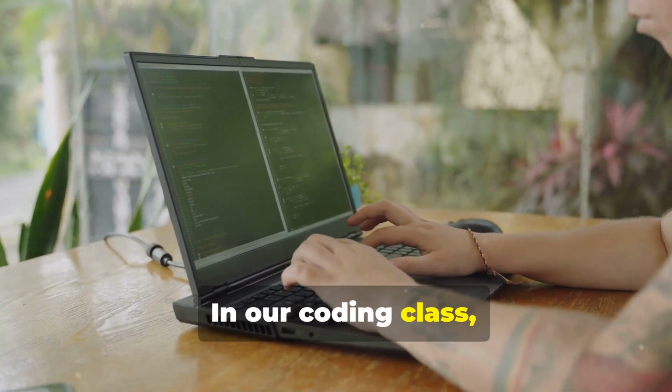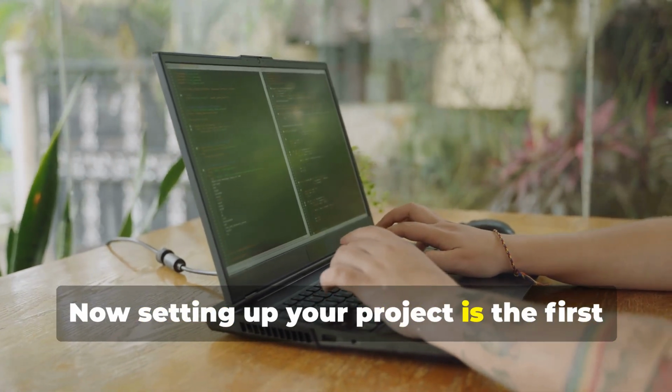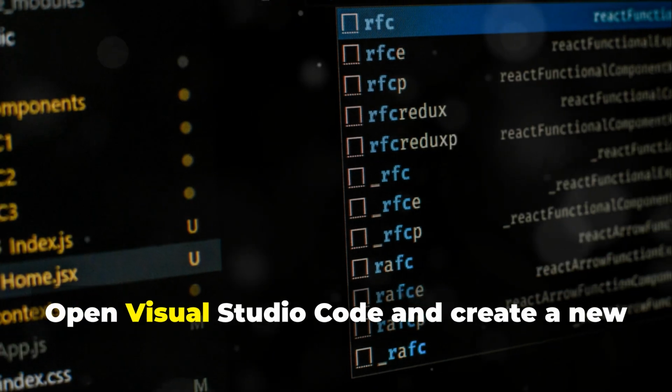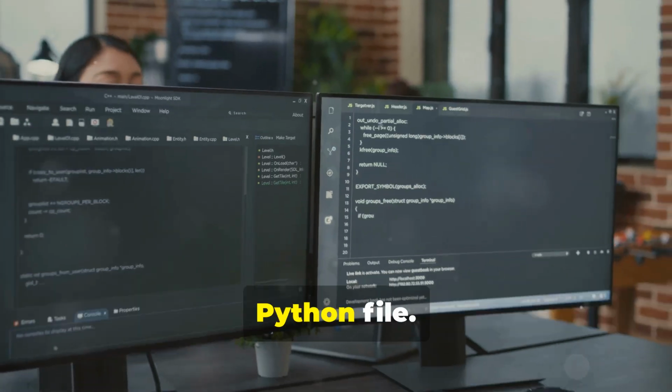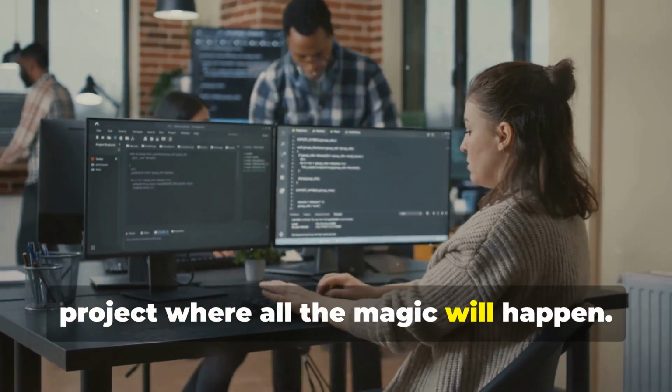In our coding class, we will begin by setting up the project. Now, setting up your project is the first step towards creating something amazing. Open Visual Studio Code and create a new Python file. This will be the foundation of our project where all the magic will happen.